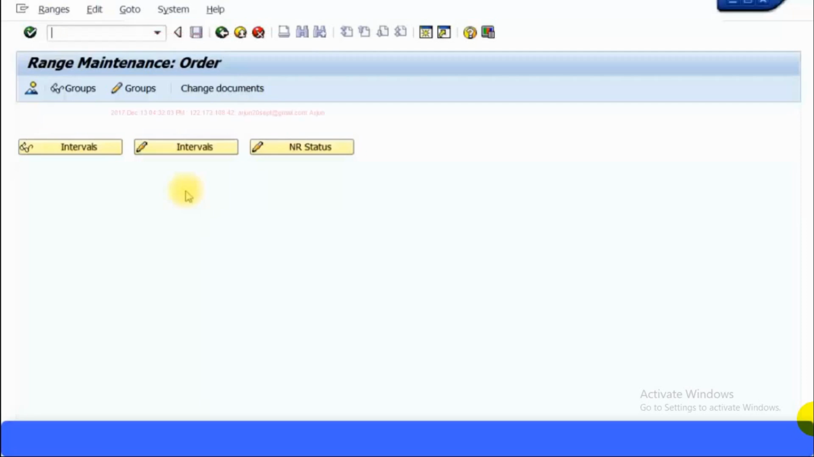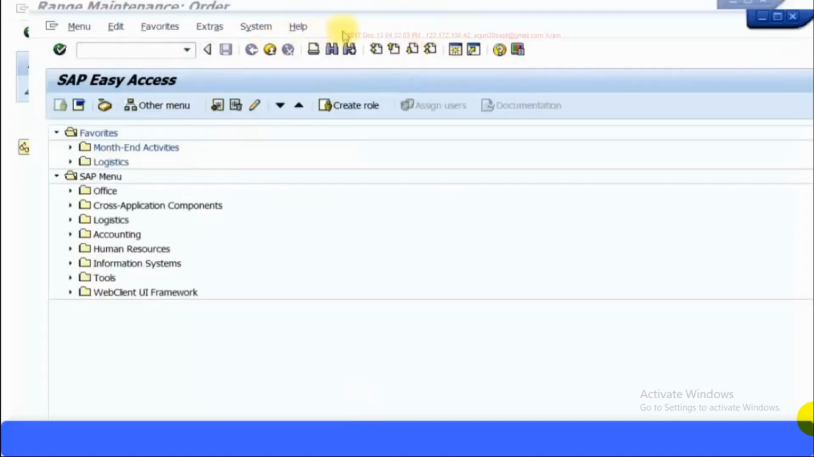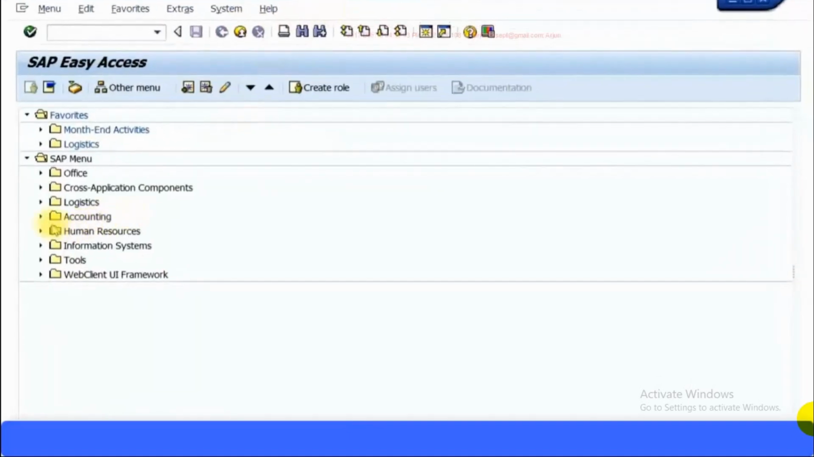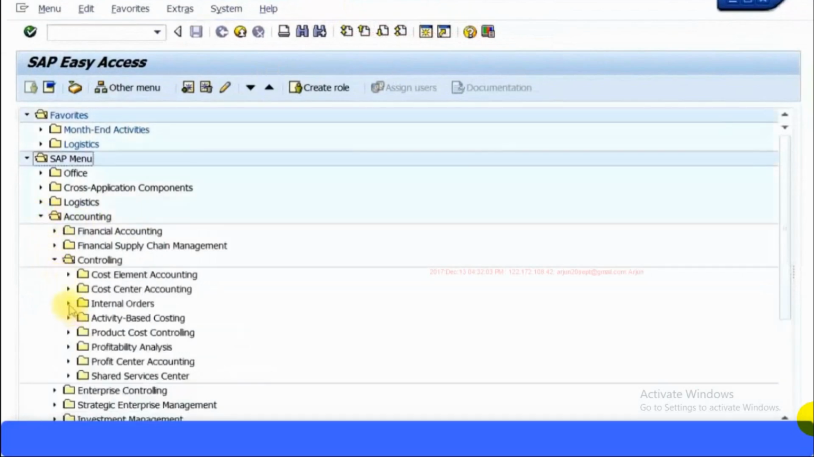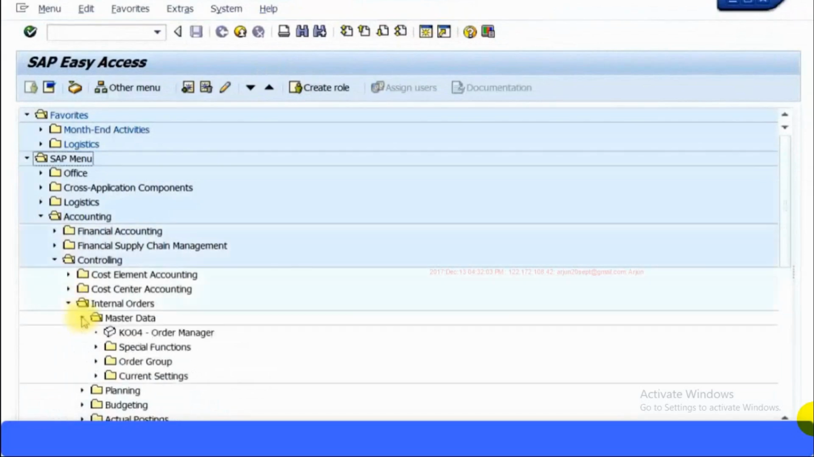The config for internal orders is very simple. Now that you have set up your order master data and the number range assignment, the next step itself is to go and create the internal orders. So it's quite easy for internal order configuration. I'm going to open a new session and I'll take you to the SAP menu path of how to create the internal orders: accounting, controlling, internal orders, master data, special functions, order, create.